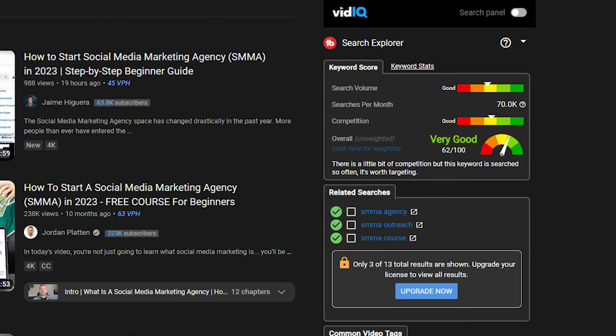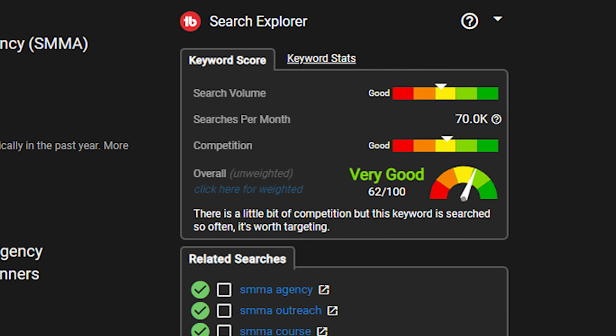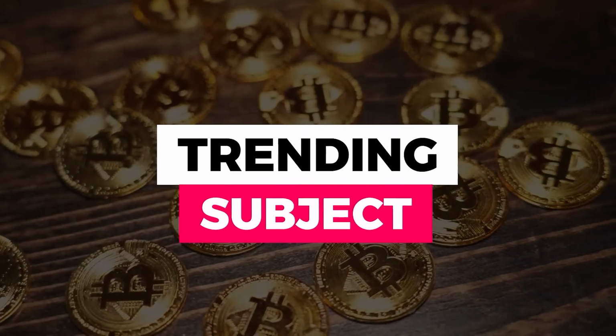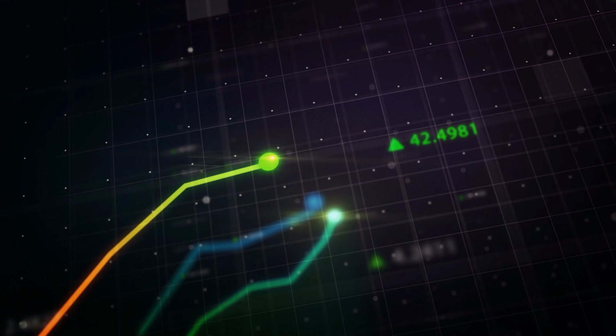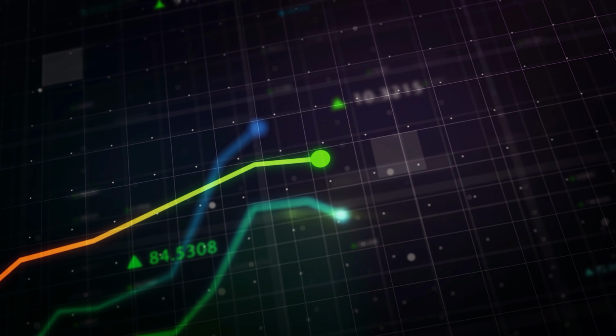TubeBuddy will show you the keywords which have high search volume and low competition, and you want to base your videos around those ideas. If there is a trending subject within your niche which all of a sudden just hit the news and it's exploding, you also want to create videos around those, because you can piggyback off that trend to increase your views as well as your subscriber count, and that will really give you a head start.